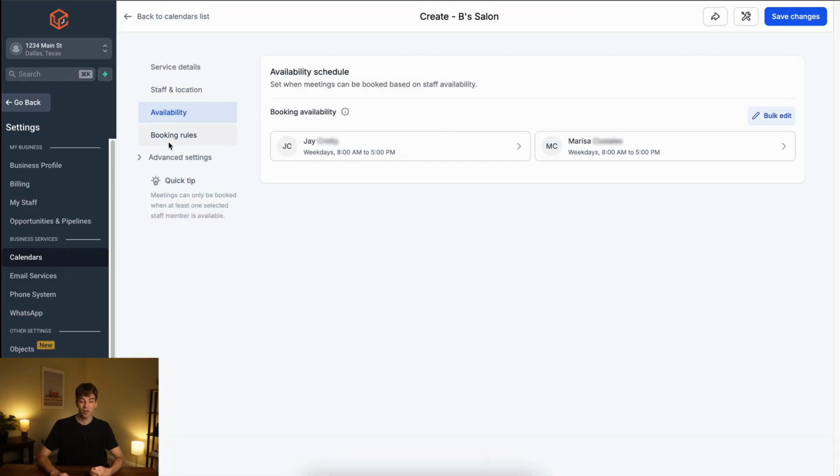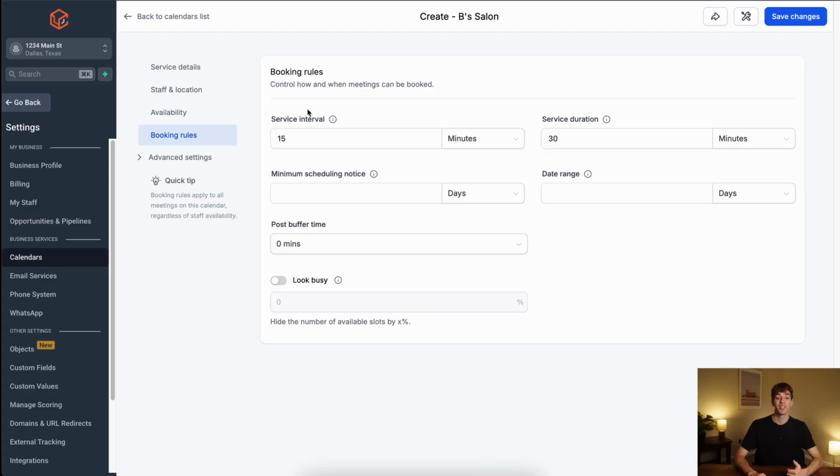Then on the left-hand side, we'll see Booking Rules. This is where we can control how and when meetings are booked. We can adjust things like the service interval, the service duration, the minimum scheduling notice, the date range, post buffer time, and even toggle on if we want the calendar to look busy. If you toggle that on, it will make the slots look like they're in high demand.